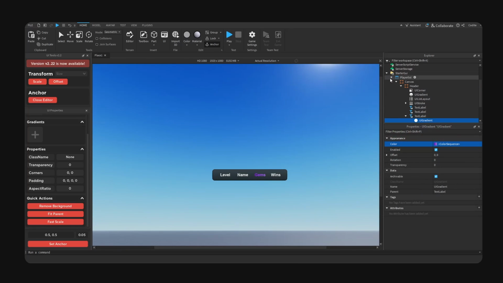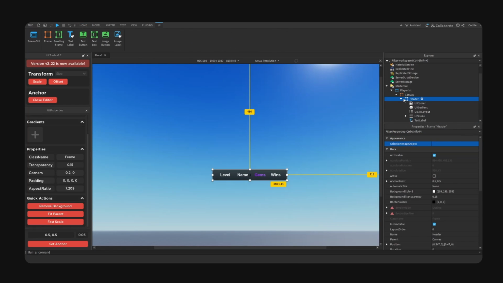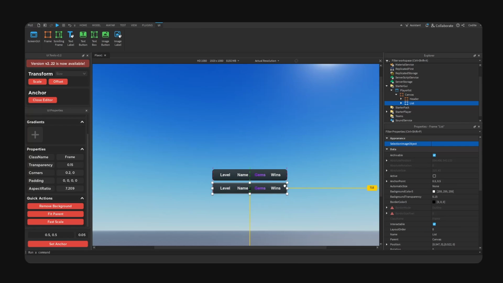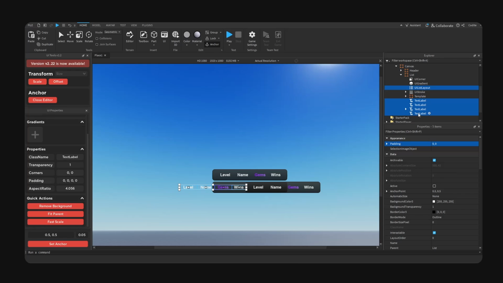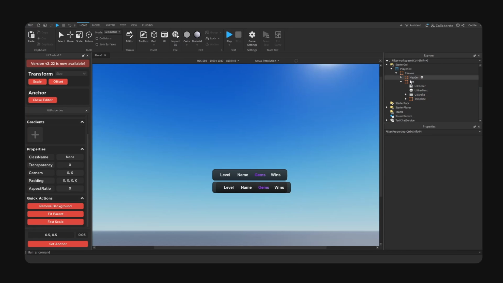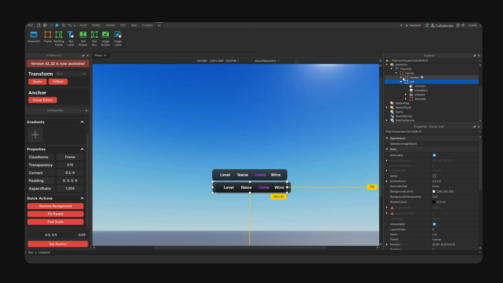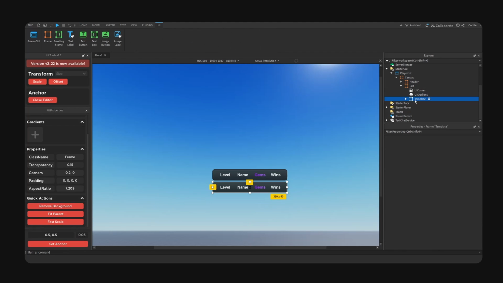All right, so next step is we're gonna take our header and hit Control D to copy it. We're gonna call this our List. We're going to drag this down like so, and then we're gonna hit Control C and Control Shift V, and this will be our Template. We're going to remove the list layout here and text, so Control X. We're gonna hide this list, so background off. Now for Template, we're gonna set anchor. We're also going to remove the stroke on this as well.